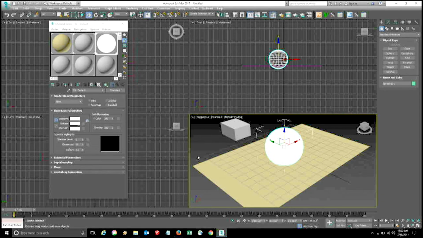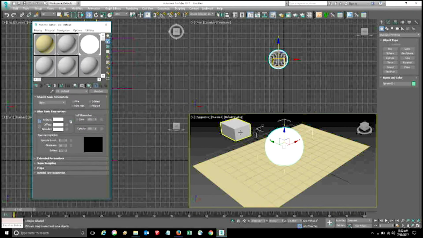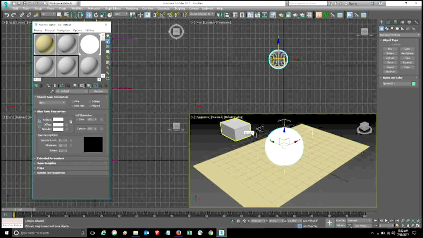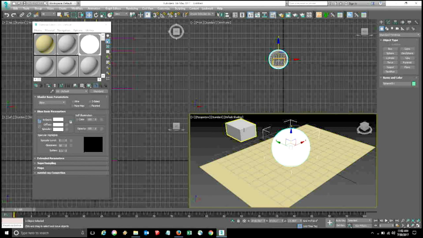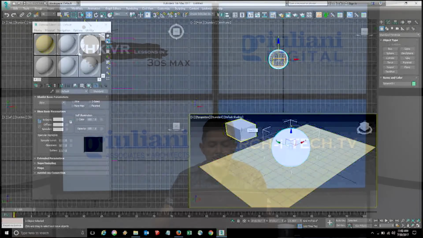So this is just a really quick overview of the material library and how we can use it, and what it means to create a material inside 3D Studio Max. And next episode we're going to talk about the shader types and how we can actually modify the specification of the material to get a realistic look.